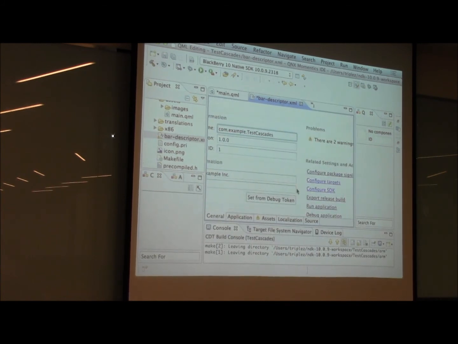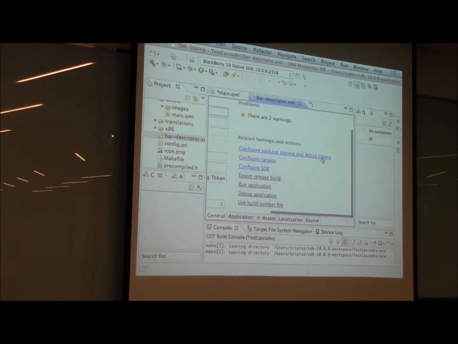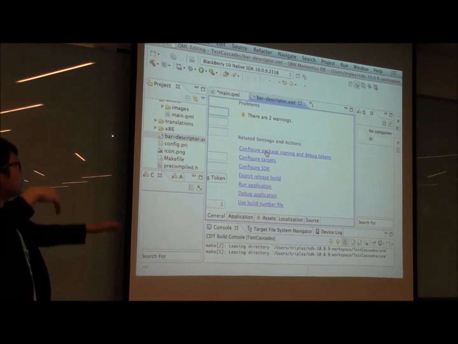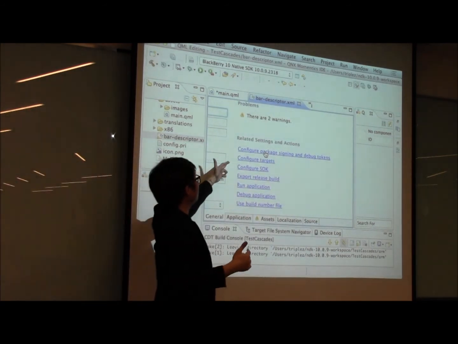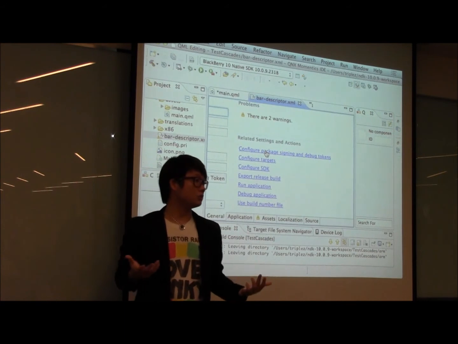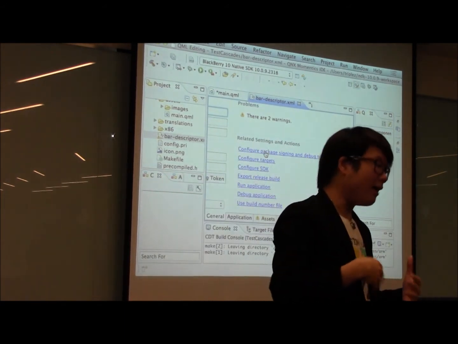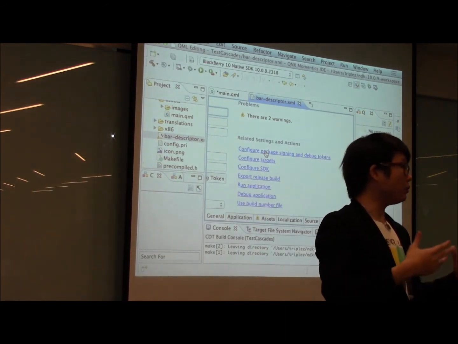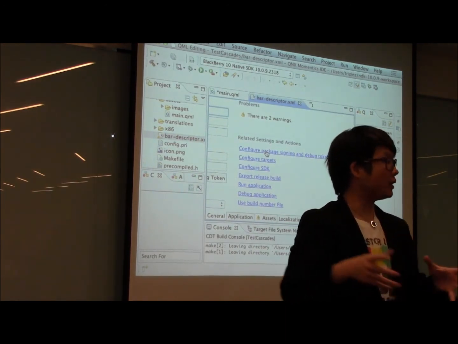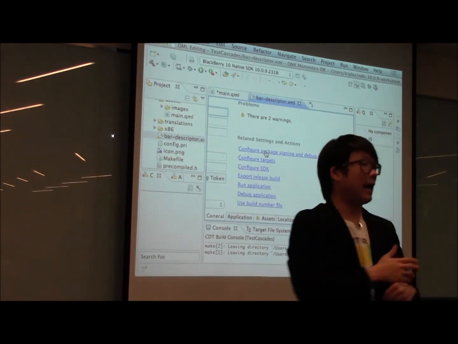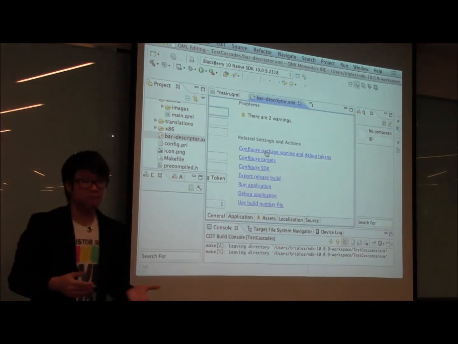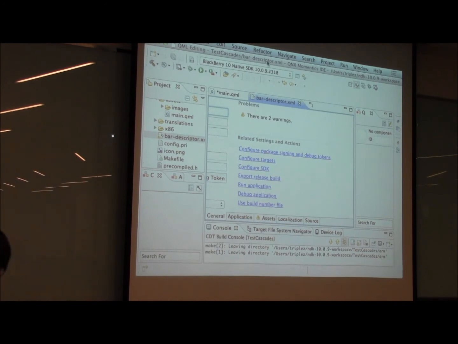So first things first, when you open up the bar descriptor, there's a whole bunch of shortcuts, so to speak, at the side. You just need to go down the steps. Configure the package signing and debug tokens. For every software that you develop, you need to sign it, or get the debug token to actually load it on the device. I think I explained it last week. How do you go about doing that? Very simple.